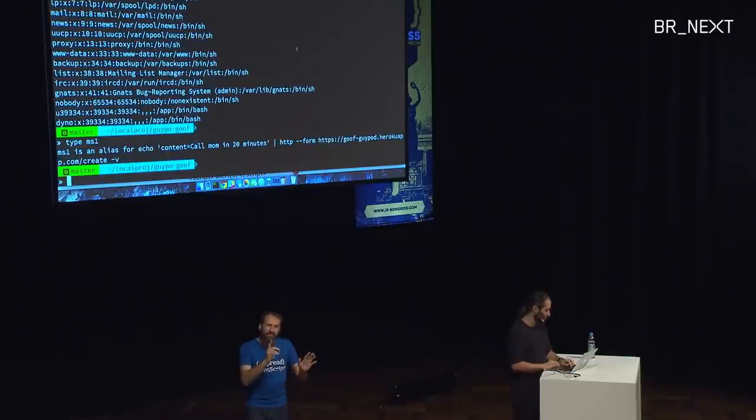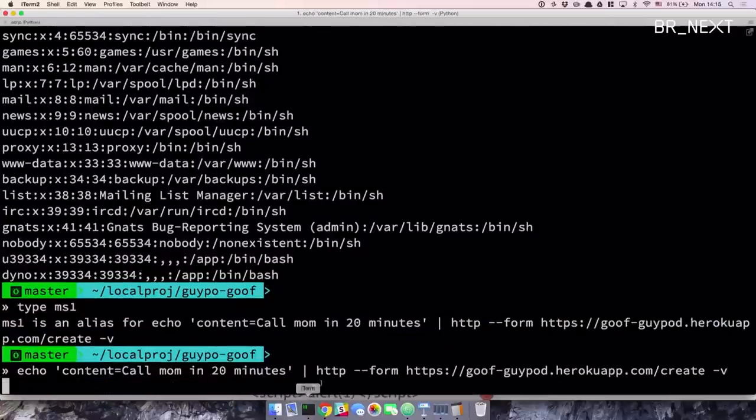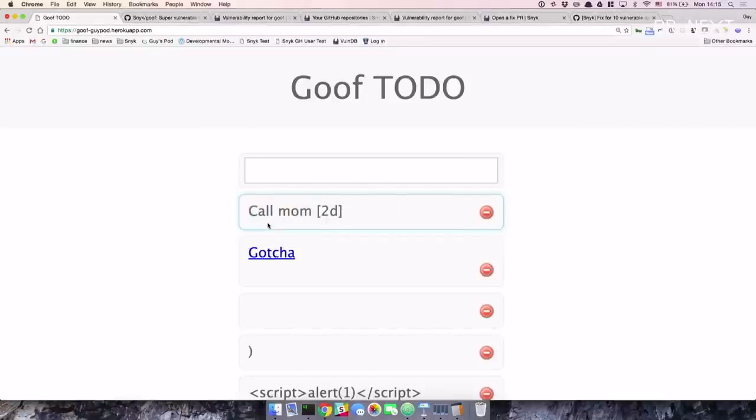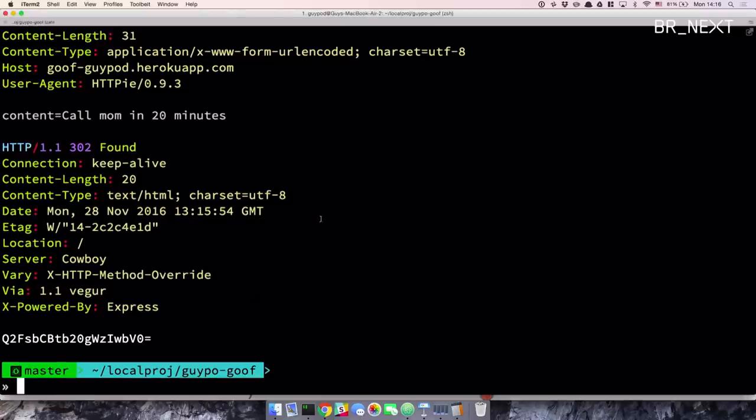So what we're going to do is, first of all, make this call, call mom in 20 minutes, and I'm going to use HTTPie, which is the same as a curl, just with some syntax highlighting. And it goes on. If I go back to my application, I will see that I added a little bit of a record here. But what we will do is try to give it an especially long string.